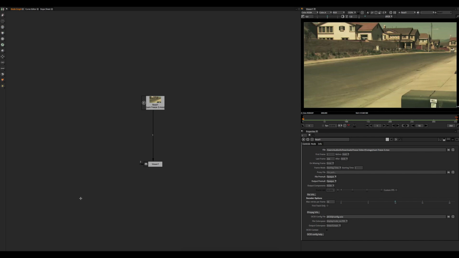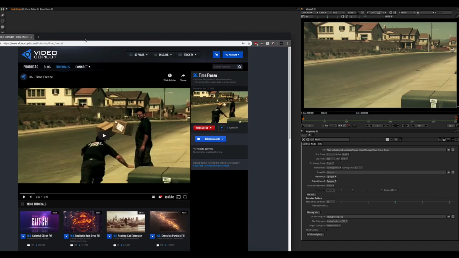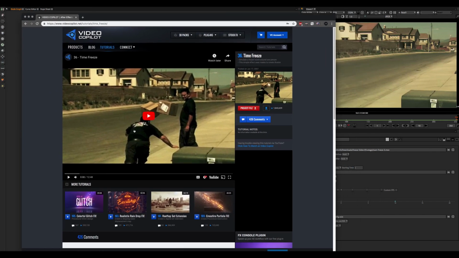Today, we're going to be recreating yet another Video Copilot tutorial. This time, we're doing the time freeze effect. So if you want to follow along, you can download the footage over at videocopilot.net/tutorials/time_freeze/. This is low-quality footage that we're working with, by the way. Don't expect high quality, but you'll at least be able to follow along.